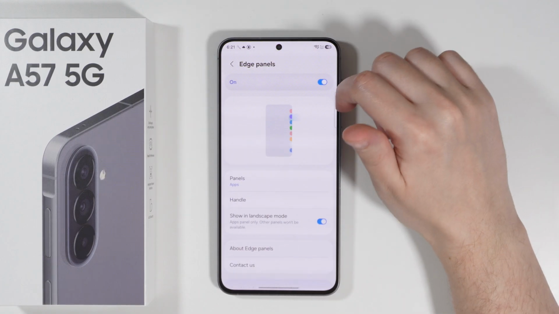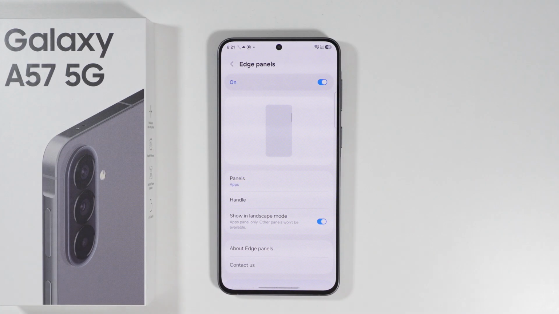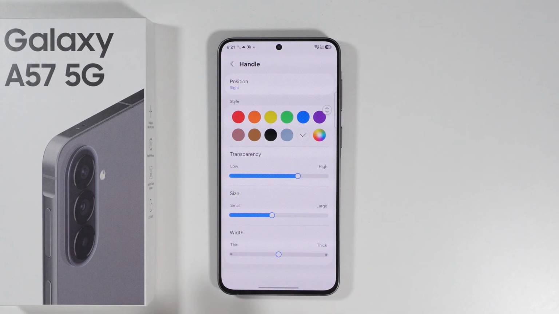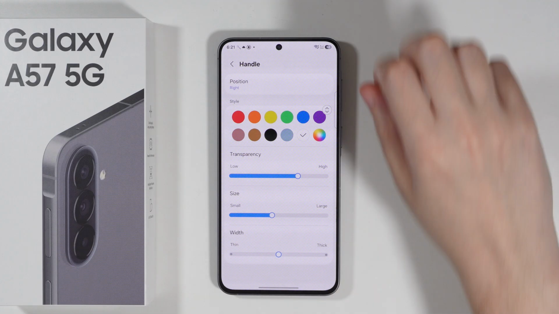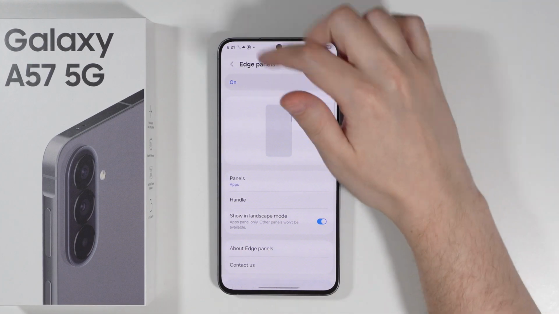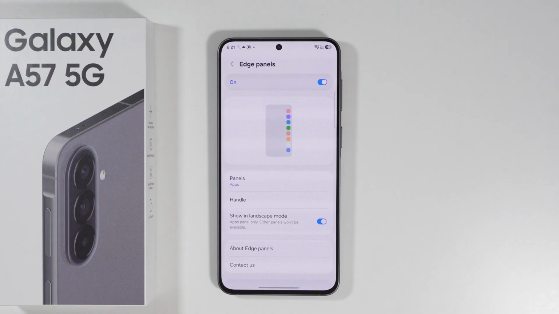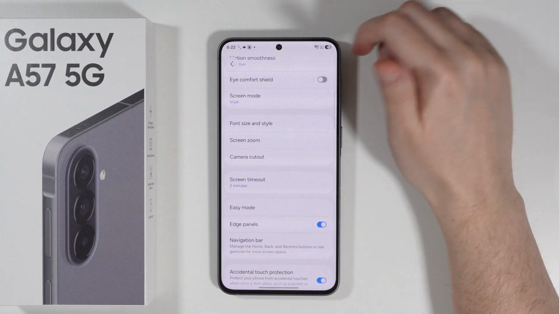And besides the sidebar itself, we can also customize the handle. So we can change the position, the color, transparency, size, and width of that handle. Also, we can, of course, activate it only in the landscape mode. And this only works for the apps panel only. But, of course, we have that option as well.